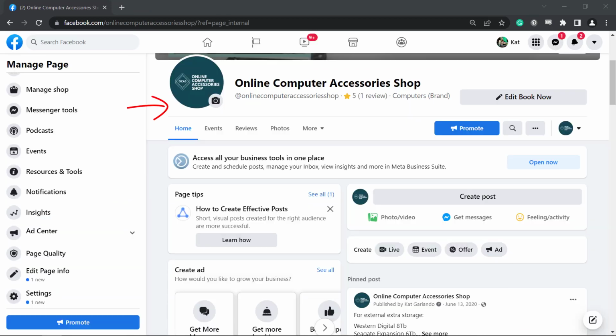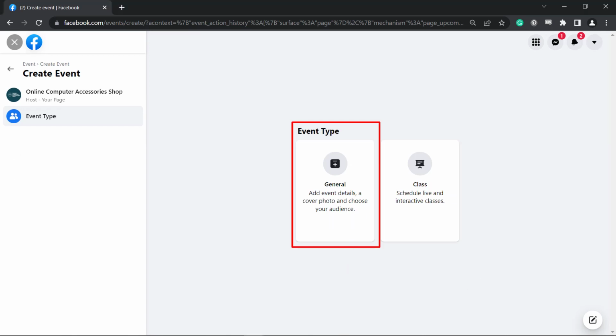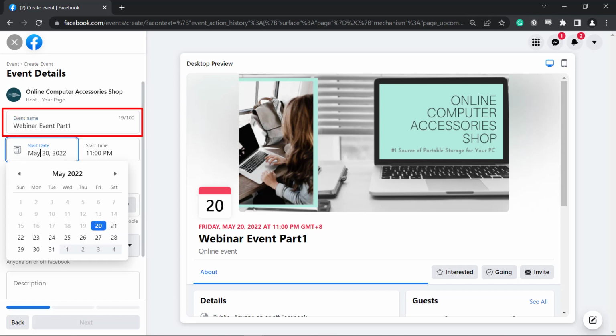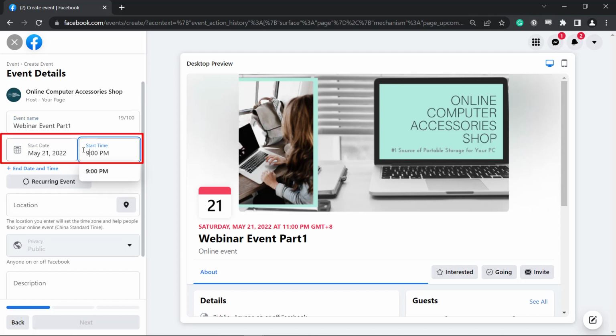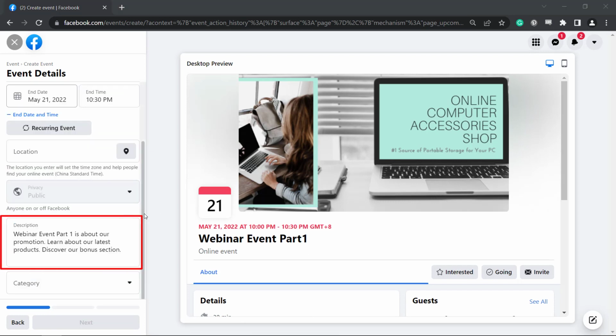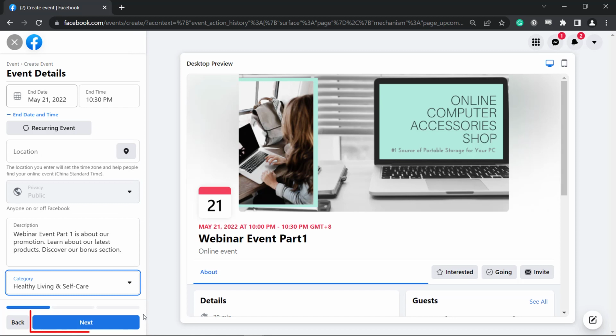Now let's create an event on our Facebook page. Under the Events tab, now choose Online. Then click General, then choose Free. Now input the event name, the same as the webinar event that we have scheduled in our Webinar Loop. Now set the start date and time. Then set the end date and time. Below, type in the description. Then set a category, then click on this button.